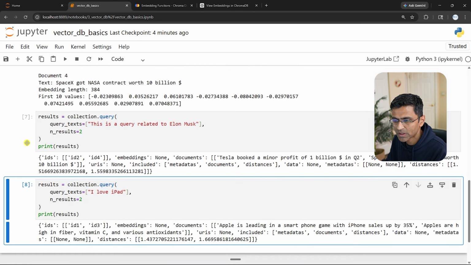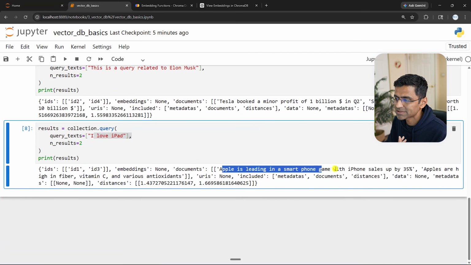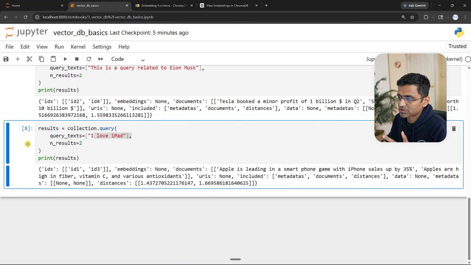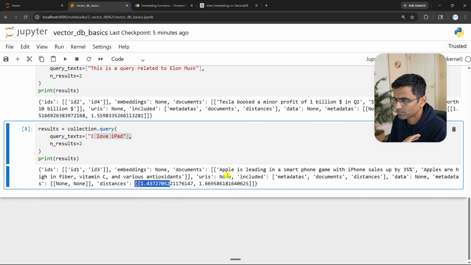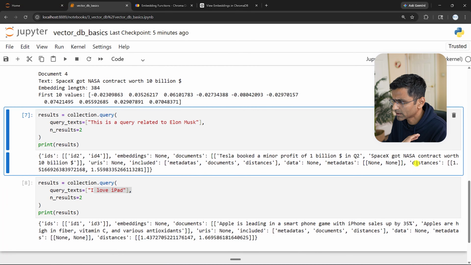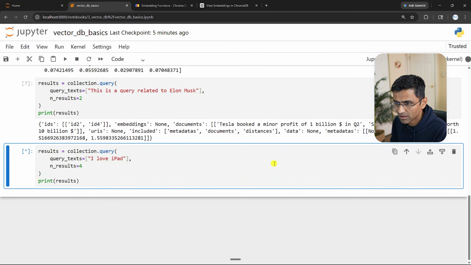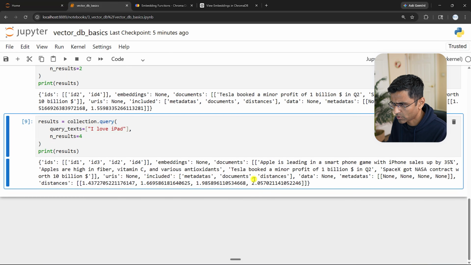By the way, you can try different queries. When I say I love iPad, so it is returning Apple, the company. The second result is Apple, the fruit, because that is the most like matching result that it got. And you can also see the distance, you know. So for example, here, if you look at the distance 1.5, 1.55, further the distance is, it is unrelated. So let's say if I do 4, okay, and you check the distance, so it will return 4 documents, okay, but check the distance of these documents is farther, right?